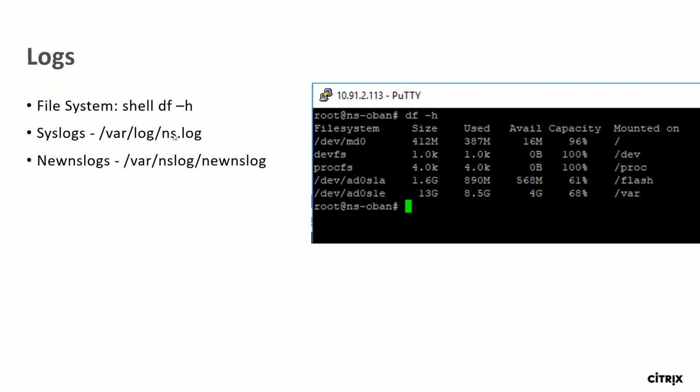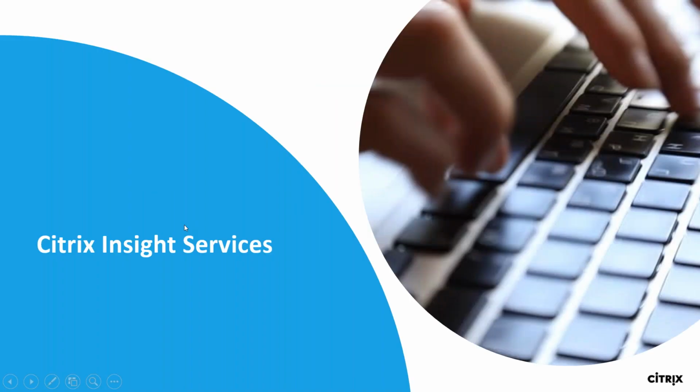The syslogs we saw earlier on, the newlog ns.log and the ns logs, our performance logs that we saw, the counter hits, are in here. So those are the logs that we ultimately care about. Now, that bundle that I showed you how to capture, what do you do with it?